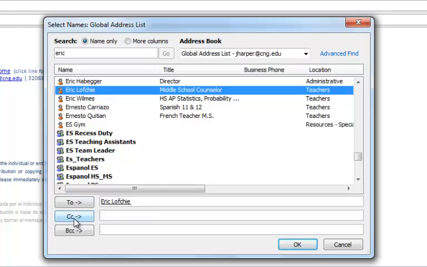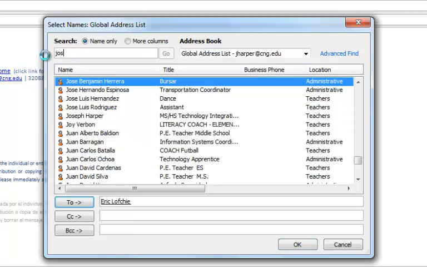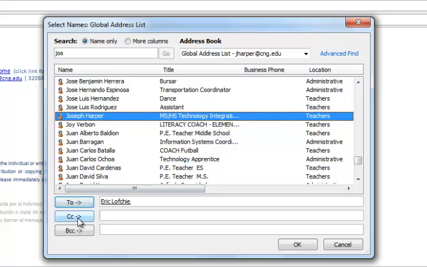The second topic is carbon copy. So if I want to carbon copy someone, I would type their name, select the person I wanted to carbon copy, and then click on carbon copy. And so far, I'm sending this message to Eric Lofty with a carbon copy to Joseph, which means that it's not necessarily for Joseph, but that I want him to see the information.